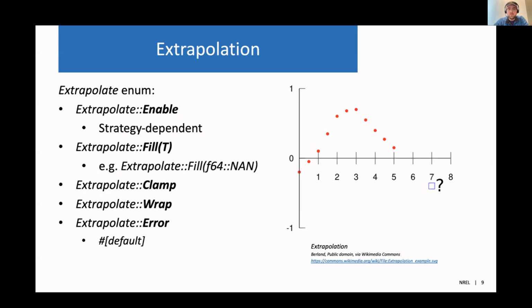So there is extrapolation support in ninterp. Currently, it only works for linear interpolation. You'll get an error if you try to use extrapolate enable with any other strategy here, but there are also different options if you wanted to fill with, for example, NaN values outside of your data, if you want to clamp to the data range, or if you just want to return an error. All of those are options.